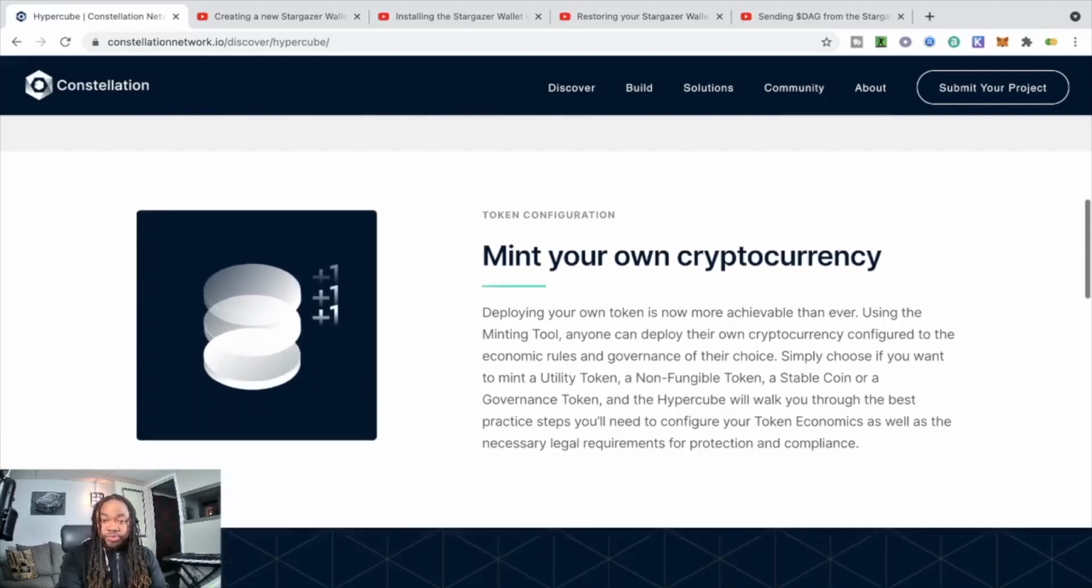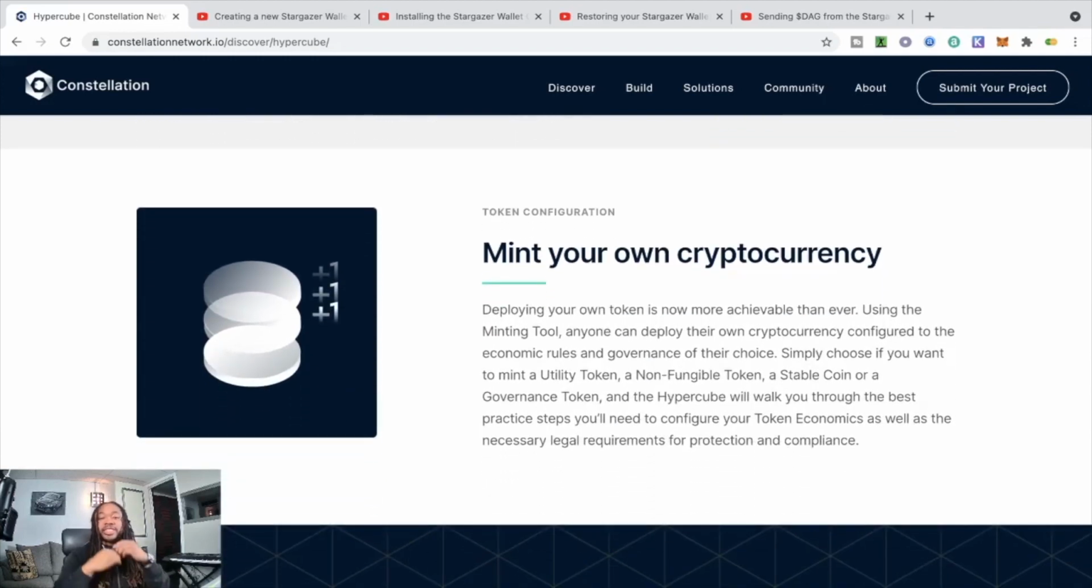Hey, that's awesome. Mint your own cryptocurrency. This is the big boy game. If you can create crypto that has value that can be built upon, then hey, this is a great platform to start. So deploying your own token is now more achievable than ever. Using the minting tool, anyone can deploy their own cryptocurrency configured to the economic rules and governance of their choice. So it's not the governance of Constellation, it's of your choice.